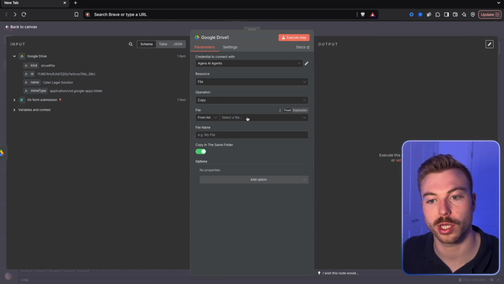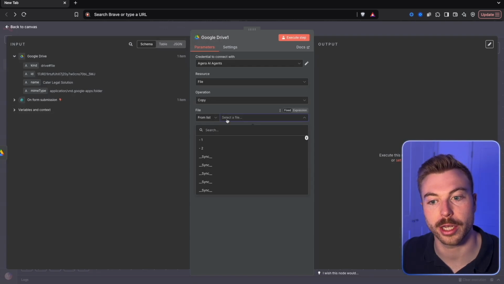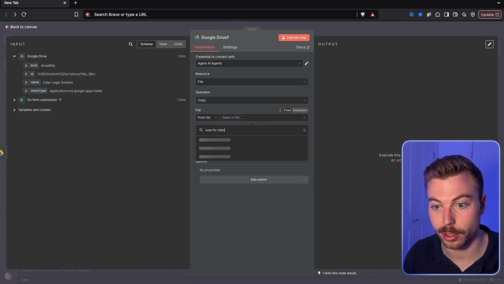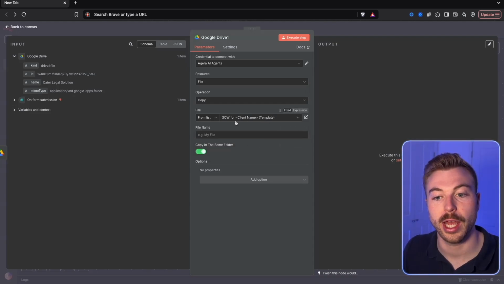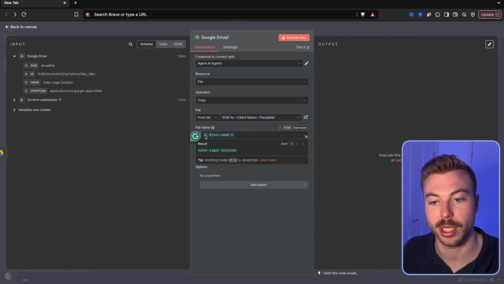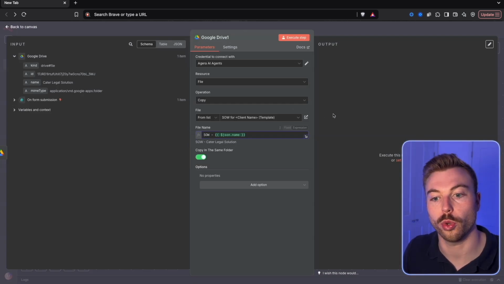We're going to say that we're going to copy a file. In this case, it's called SOW for client name. So we're going to search in here, SOW for client. And then what it should do is show our Google Doc template here. And we're going to change the file name. So it will be the client name in here. And we're going to put SOW beforehand, so that we know what it's about.